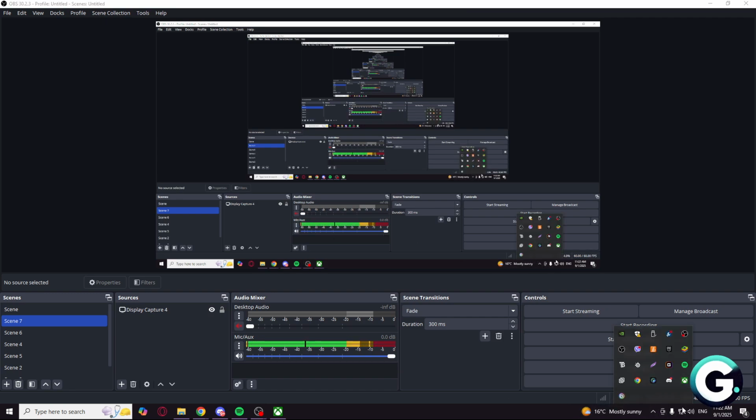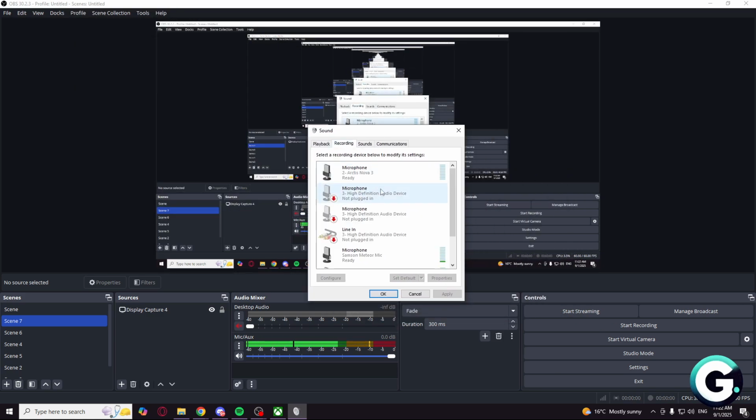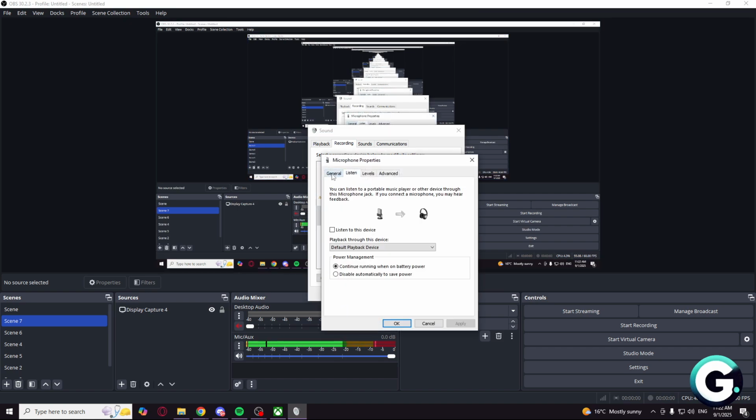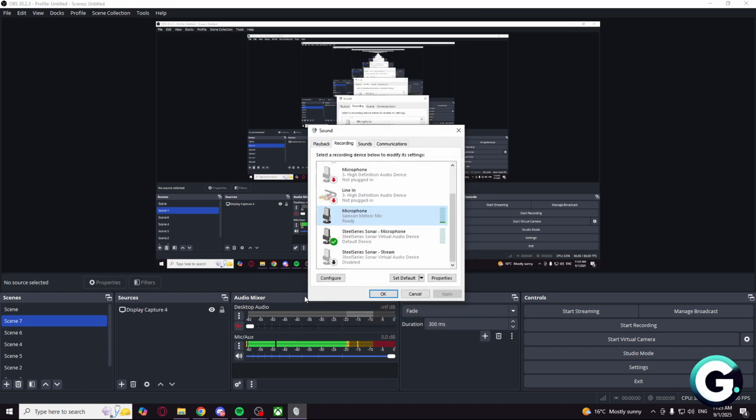And then if that doesn't work, go to the sounds, and right here where you see recording, what you'll need to do is just go to your microphone and you'll see the green icon that is blinking, and right here if you double click it you can go to the levels and check the levels. So make sure it is at 100%, click apply and OK, and then here at advanced make sure it is on 2 channel, 16-bit, 48,000 Hz DVD quality and click OK.